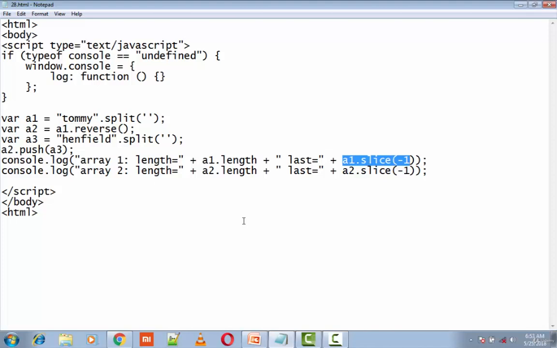So when we did a2 dot push of a3, we had a2 which had Tommy, which is reversed, and then we had this Henfield also, separately pushed as an array. So a2 contains Tommy, which is reversed, and Henfield separately.